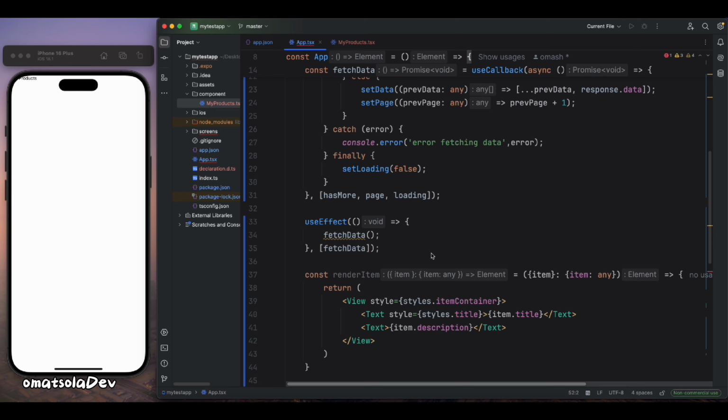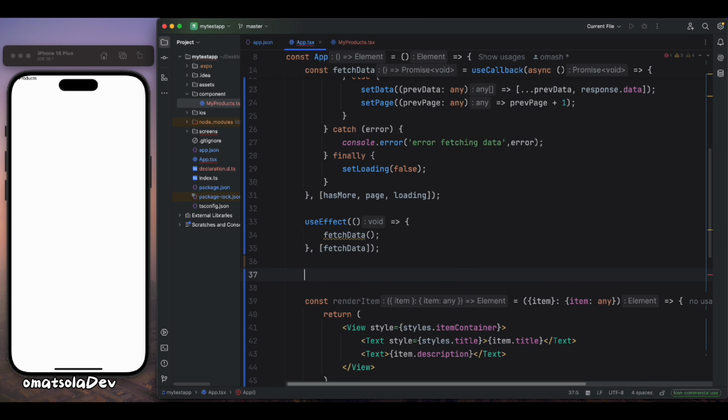Now, if you know how the infinite scroll feature on Facebook, Instagram, or maybe even LinkedIn works, you will notice that when you get to the end of the screen, it shows a loading spinner that keeps loading, and when it fetches the data, it disappears and the data shows up. So we're going to be doing that also. So for that, I'm going to be using the ActivityIndicator. So just follow me along and let's write that here.